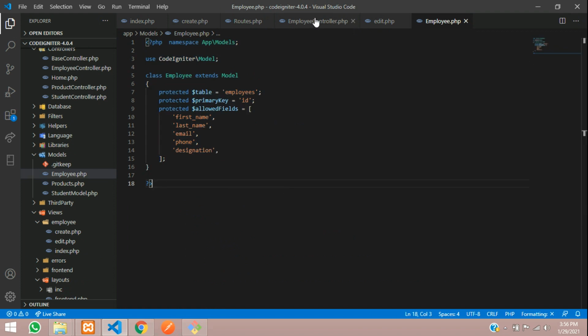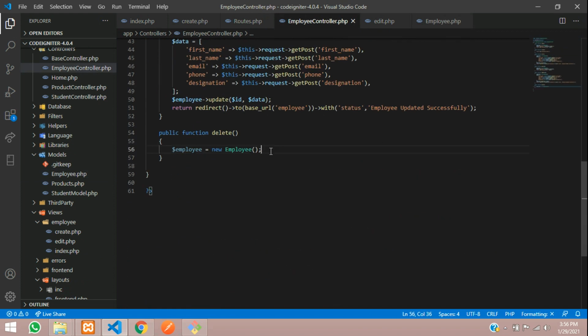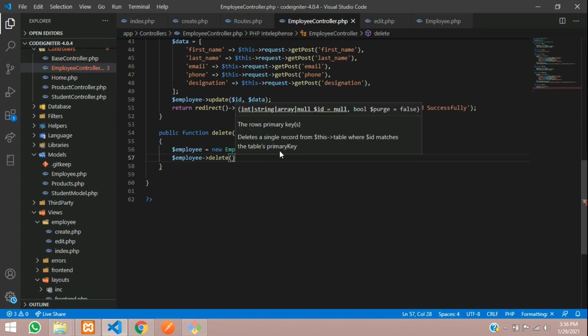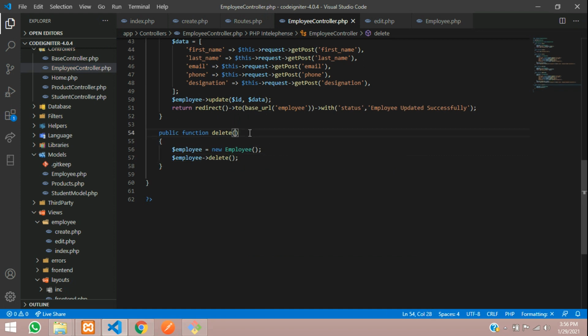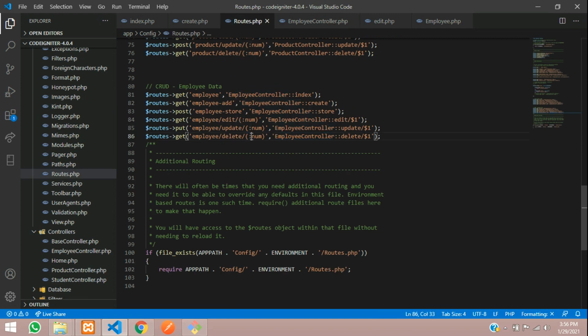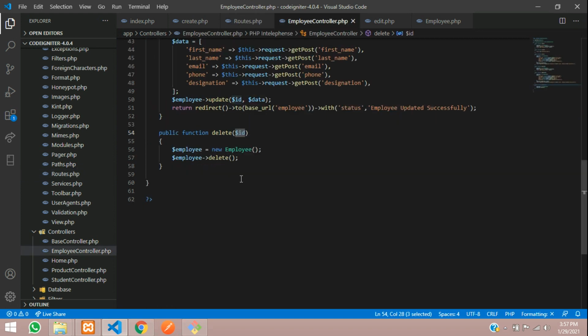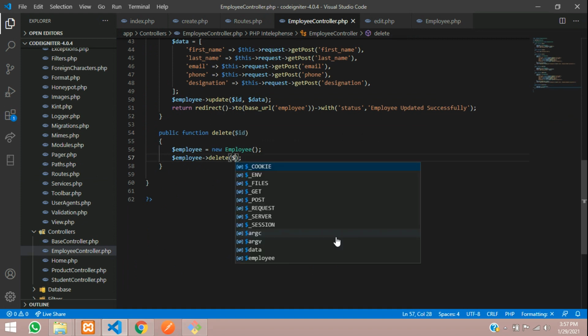So let's get back to our controller with the delete method, and over here let's copy this same variable, paste it over here and call the delete function. Inside this you're going to pass the ID, $id. So what ID are you sending over here? This will carry the number as per your route, the employee ID. That employee ID will be passed in the delete method, and we take that ID variable and delete the data.